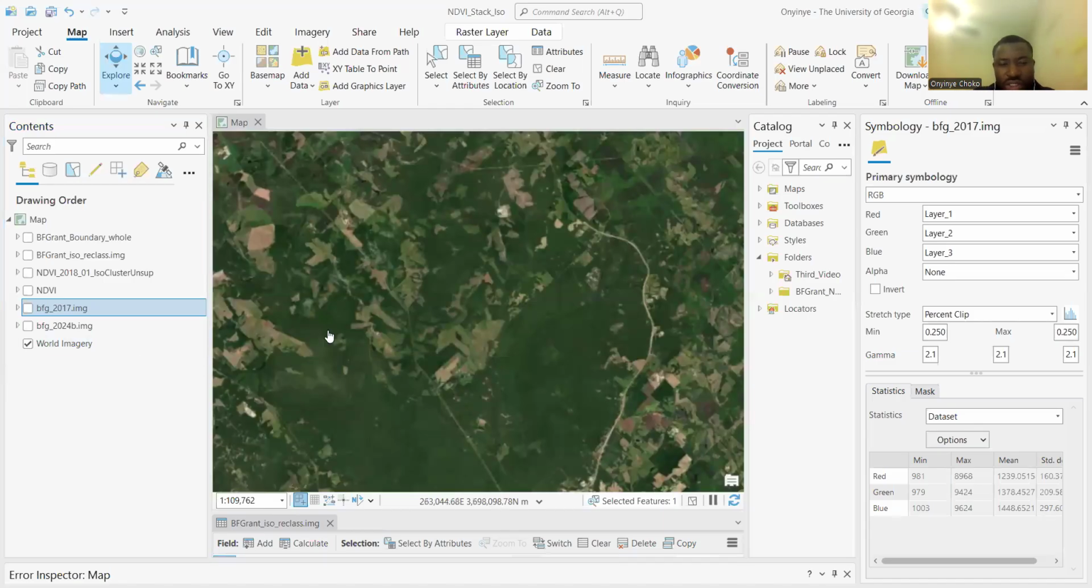Hi, my name is Onyinye, and I'm about to show you how to obtain critical information about my property to enable me to plan efficiently and to manage the property more efficiently.